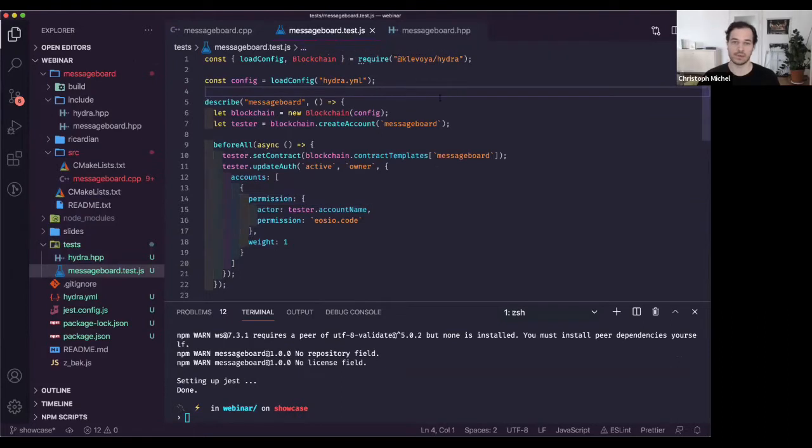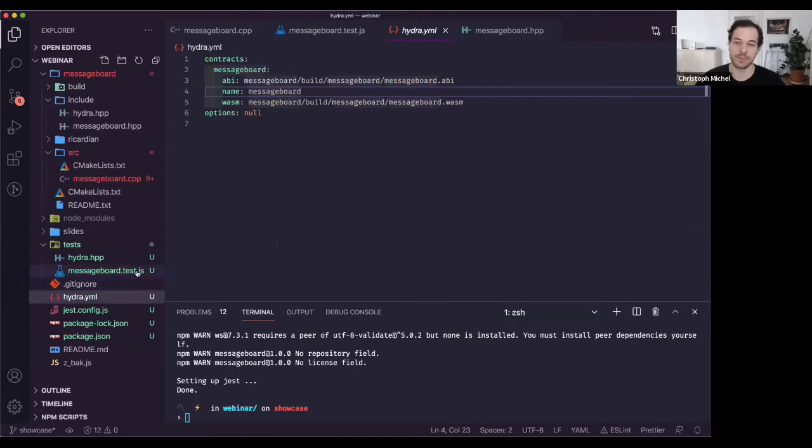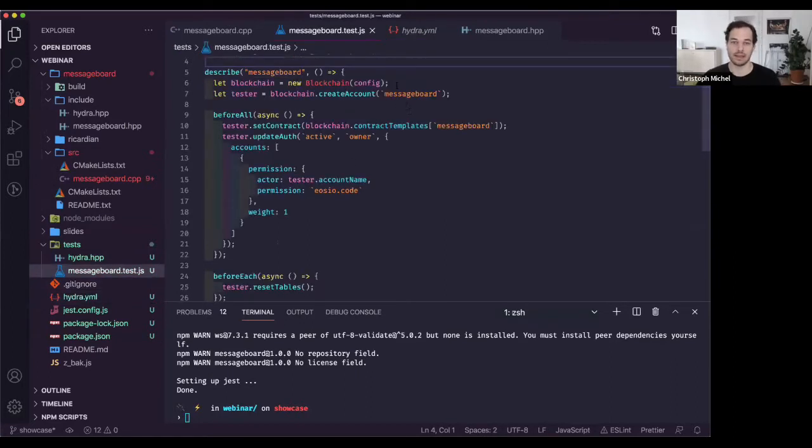And so whenever you run Hydra init and select a contract, it creates a new boilerplate test for you to quickly get running. And to quickly step through it, first it imports the Hydra environment, the load config, and the blockchain. Then it loads the config file from this hydra.yaml file that we just saw. And then here's already the testing boilerplate. So it creates a blockchain with this configuration, creates a tester account.